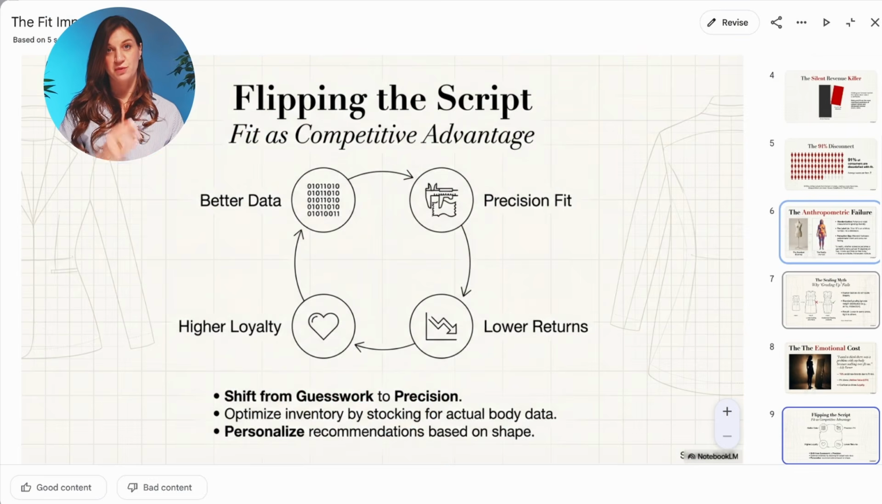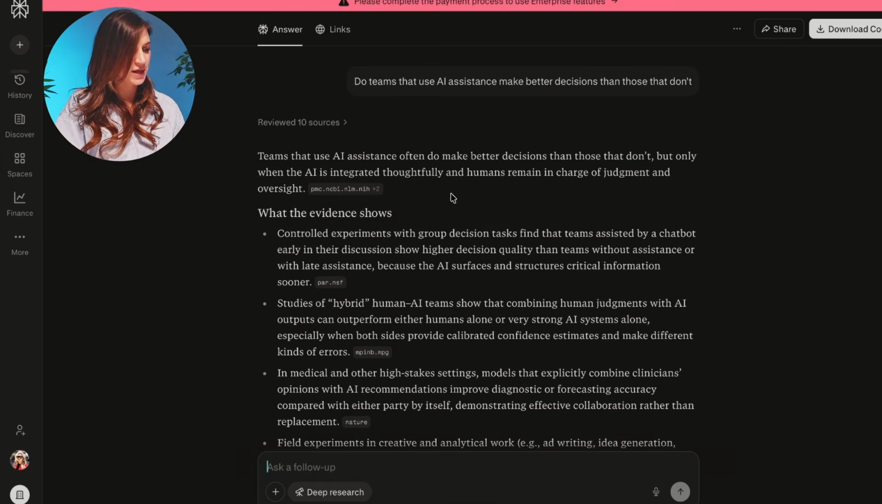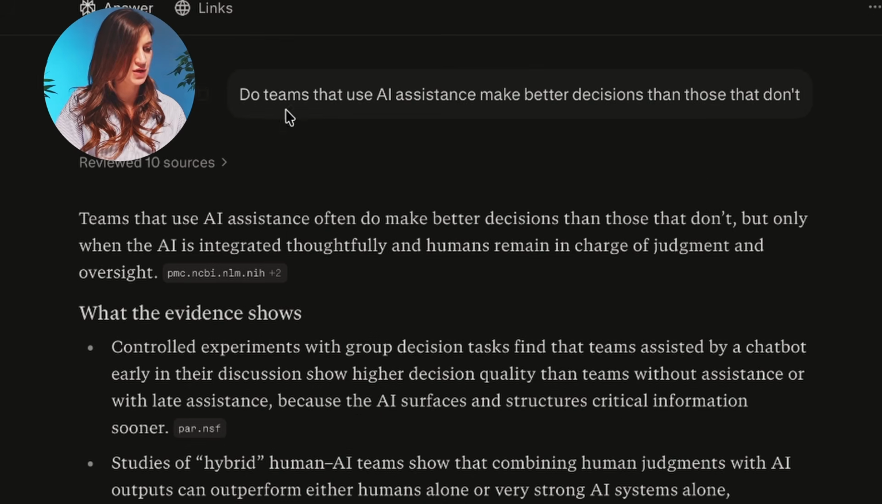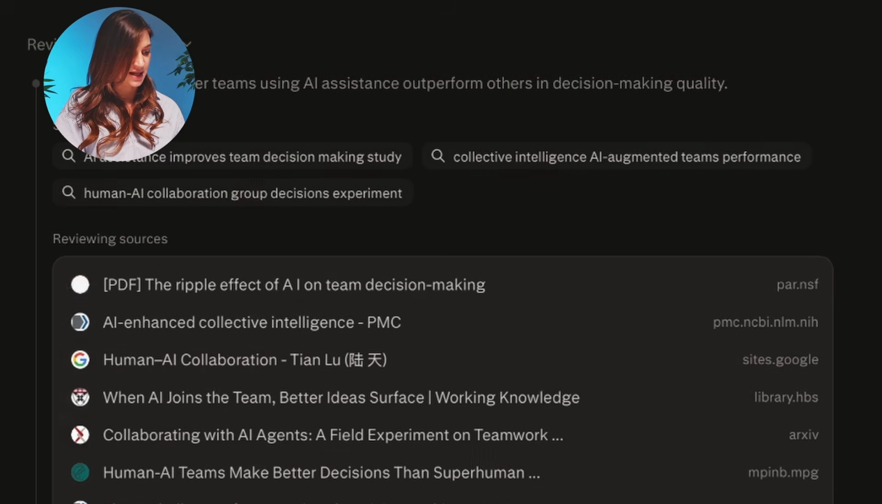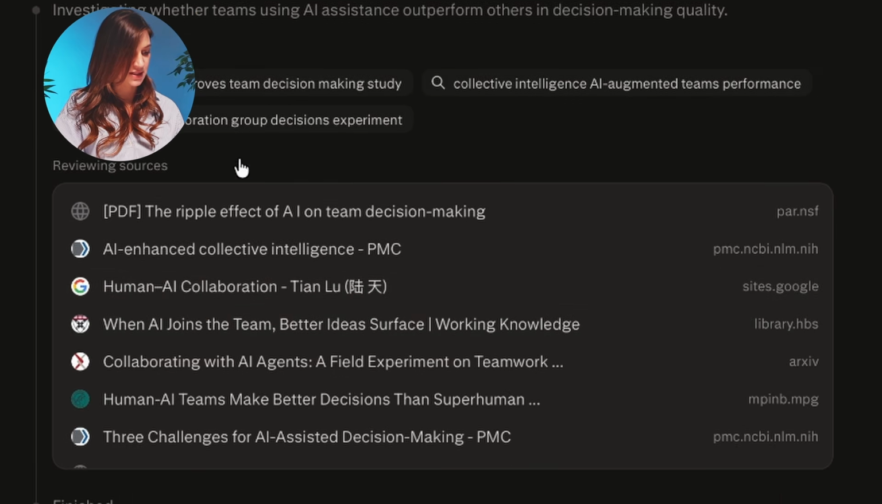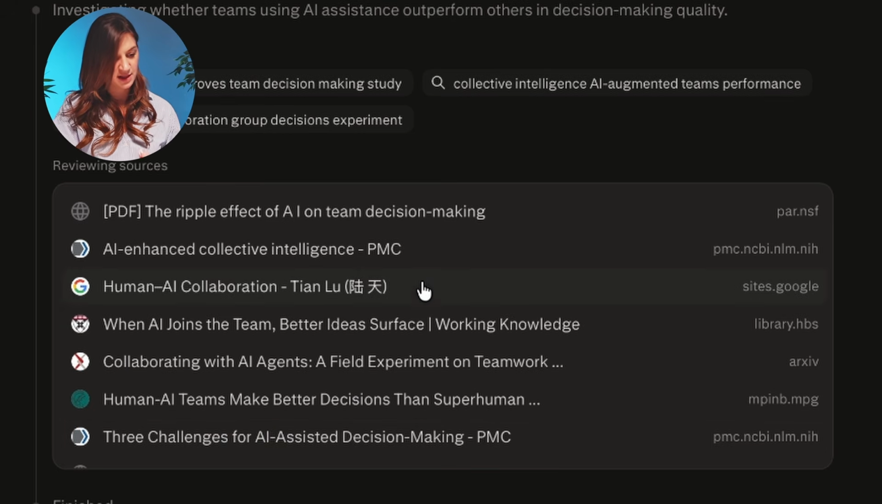First I'm going to go to Perplexity for that question so that I can find some really good resources. Again, I type in my question: do teams that use AI assistants make better decisions than those that don't? Here we can see that it reviewed 10 different sources. What I like about this is even just reviewing this list, I can quickly see which ones are a little bit more trustworthy than maybe others.